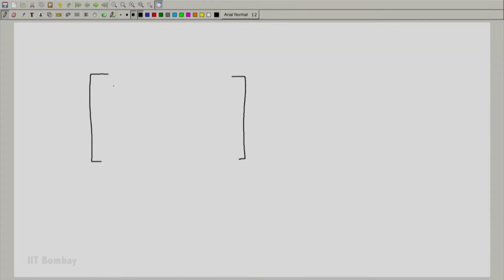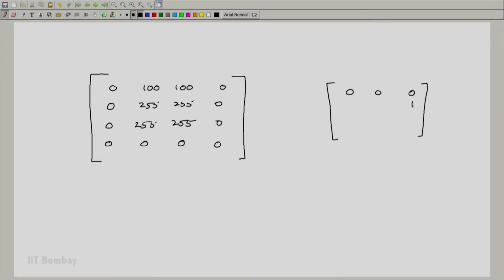Let's say we have a small image, a 4x4 image. It looks something like this. This image is basically whites in between, surrounded by dark pixels, with a little gray here. And let's say we have a convolution matrix which looks like this, a 3x3 convolution matrix. Now how do we go about applying this matrix on this image?